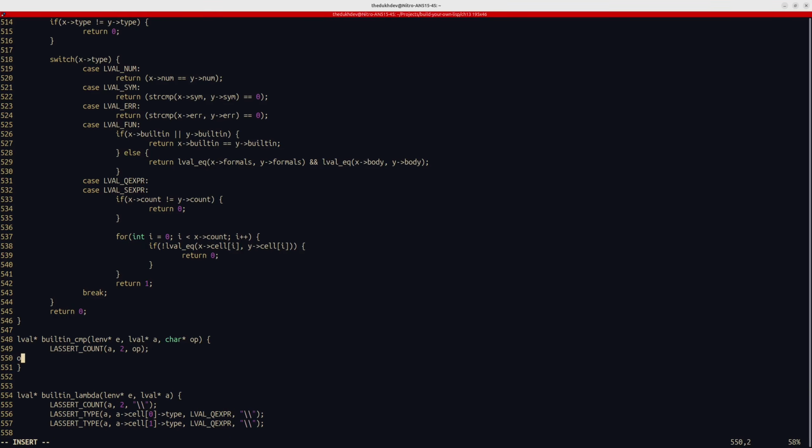So what will I do here? Let's create a response flag if string compare, if the operator is equal to double equals, and if it's this operator. So what am I gonna do? L will equal A, the first element in A, and the second element in A.